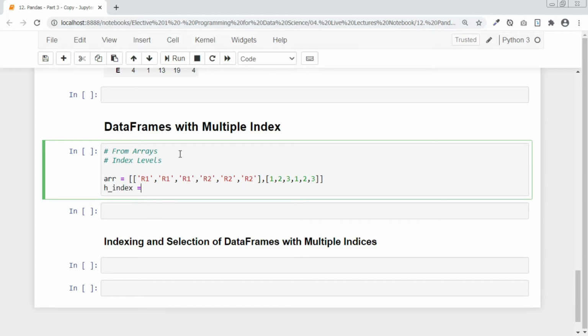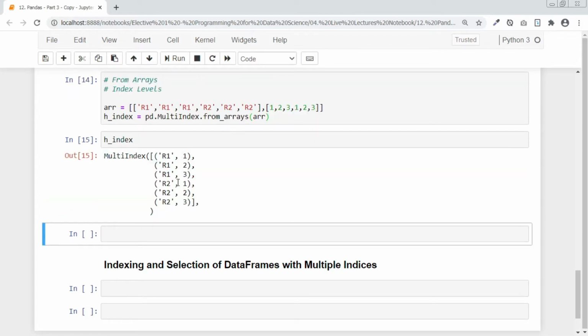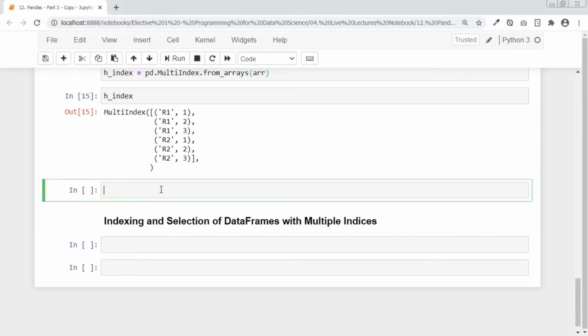So H index will be pd.MultiIndex.from_arrays, which is our arr. If we execute this one and take a look at our H index, this will be a MultiIndex, a list of tuples, so R1 and 1, R1 and 2. What I want to do here is to show you we can have data frames with multiple indexing.